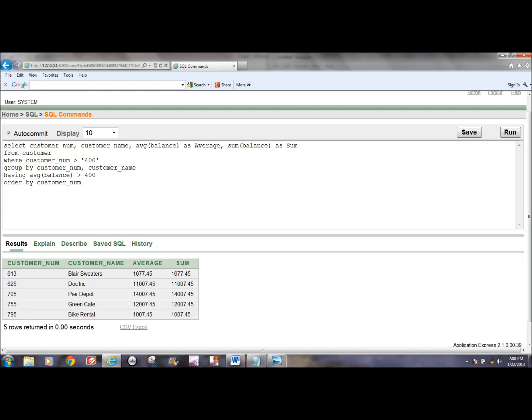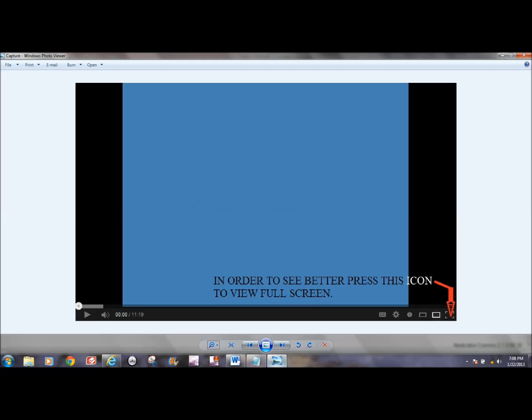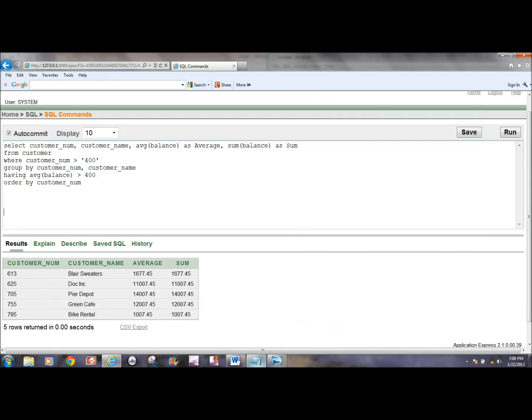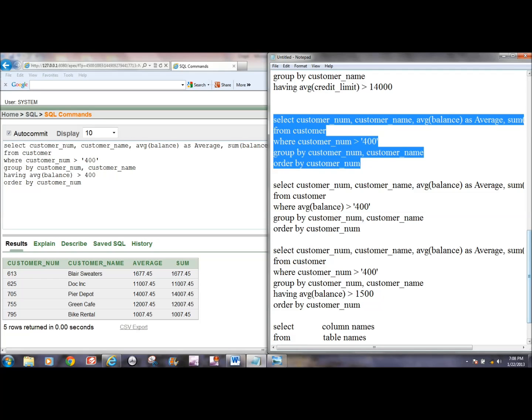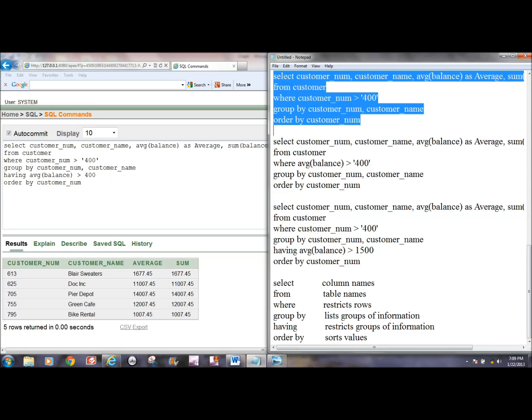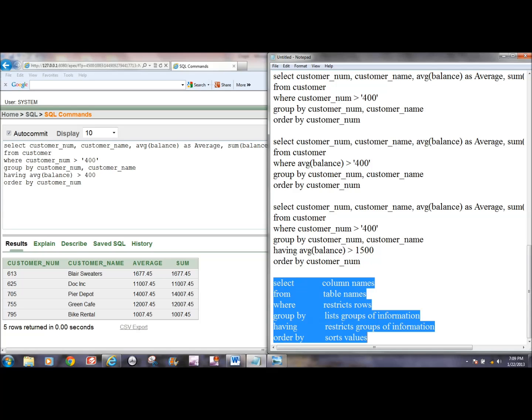Control Enter, and those are the results. Our customer number column will not have a value less than or equal to 400, and our average balance will not have a value less than or equal to 400. Just to remind you, whenever you're doing a select from where statement, it must be in the following order.